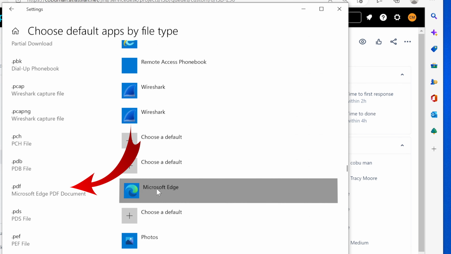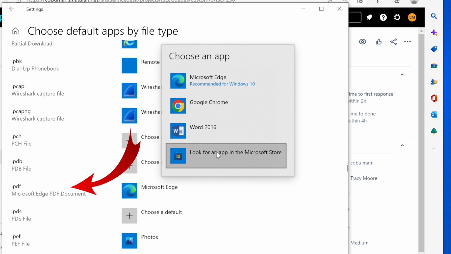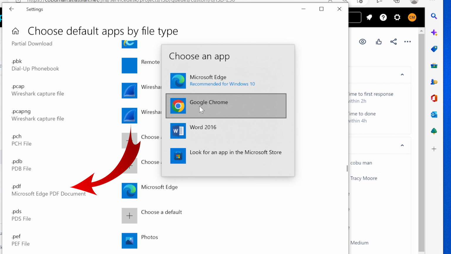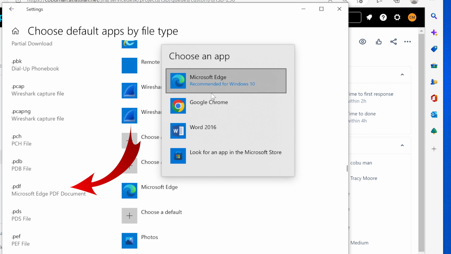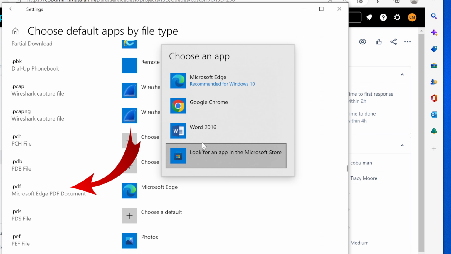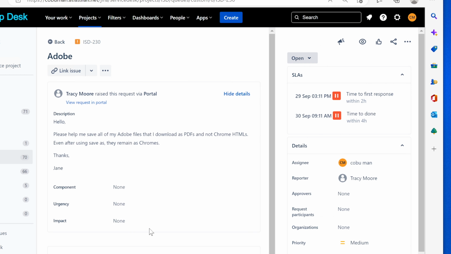So go ahead and just click on this here and then pick the new reader. So in this case, see, I can switch to Chrome if I really wanted to. But if you have Adobe Reader installed, so it's going to be Adobe Reader, then just make sure you select that. As simple as that.